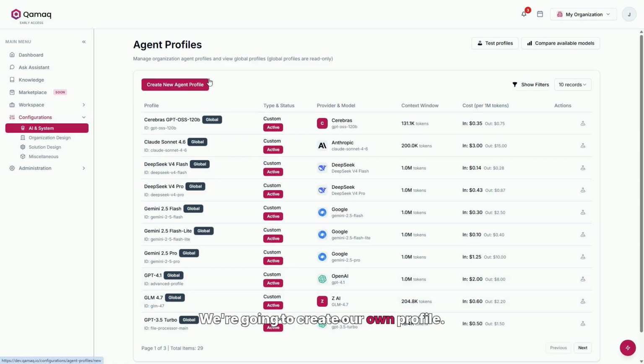We're going to create our own profile, but first, a heads up so you don't get lost. This step depends on your plan. If yours doesn't include it, the Create button won't appear, and that's not an error. You'll still see and use all the global profiles, and it gets enabled when you move to a plan that includes it. With that cleared up, we click the Create New Agent Profile button.